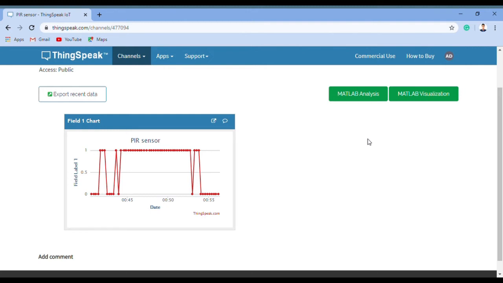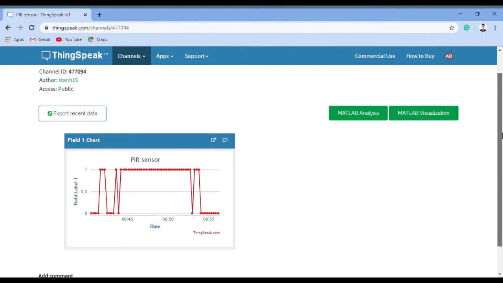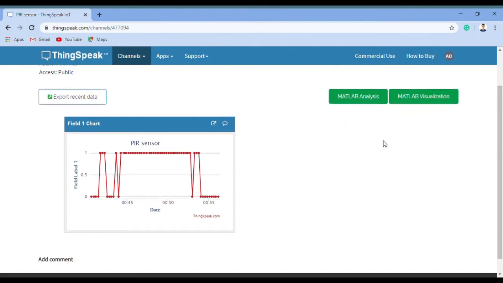It is showing the value of the PIR sensor. It is decreasing, first 0, then 0.51, and I have created the channel with field 1, and it is accessible in public view. In the upward section, if we want to do the MATLAB analysis, there is MATLAB visualization and MATLAB analysis, and on this platform we are able to access the app also, if we want to access the data on a mobile phone. For this purpose we have to use this apps section.